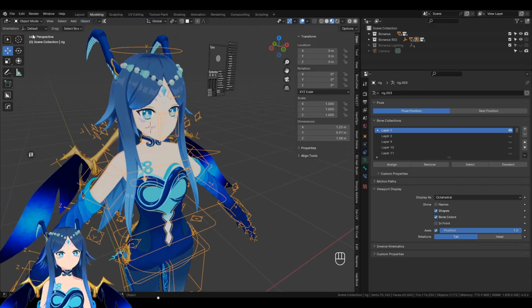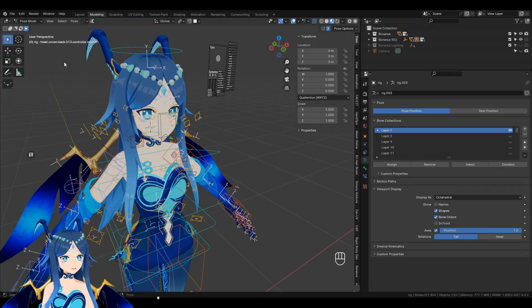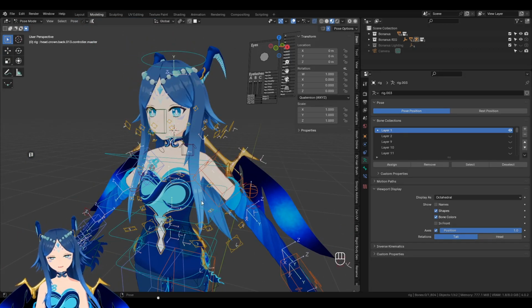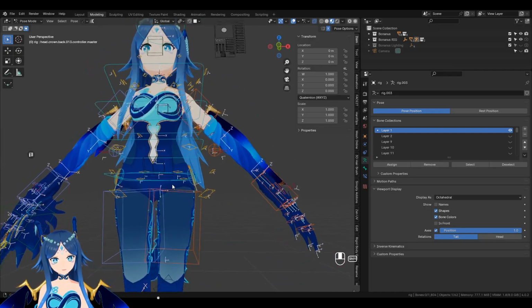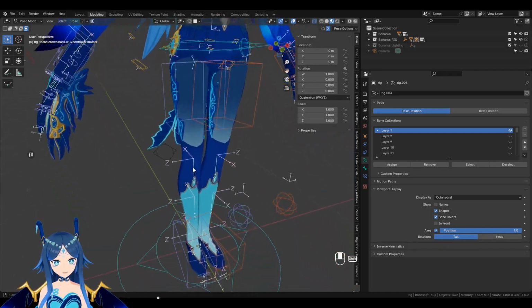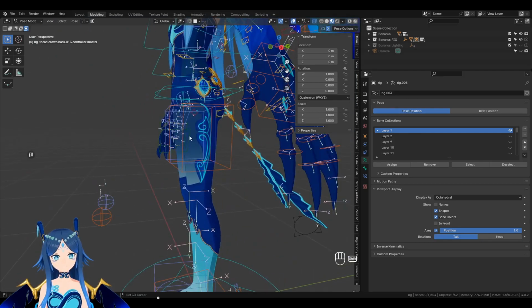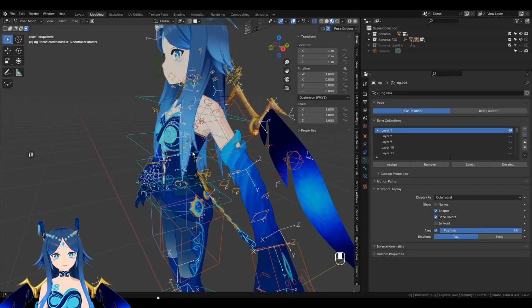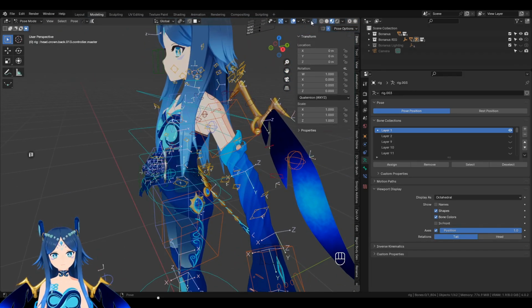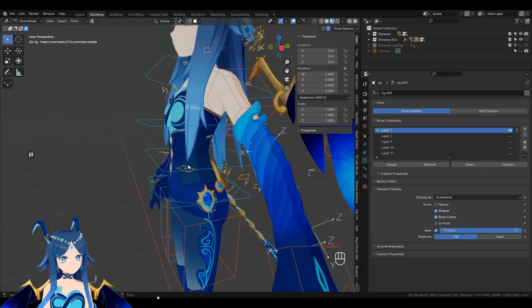Onto the rig. For the most part, if you've done any sort of posing of any character models before, you can kind of recognize or understand quite a few of these things. But let's go ahead and dive into some of the specialty controllers that I added. Let's make it a little easier to see.